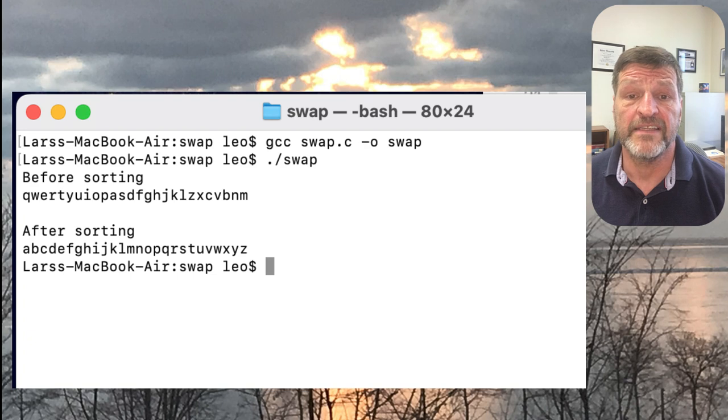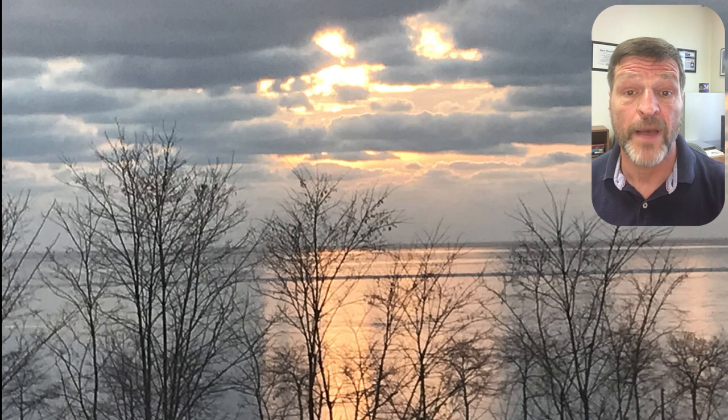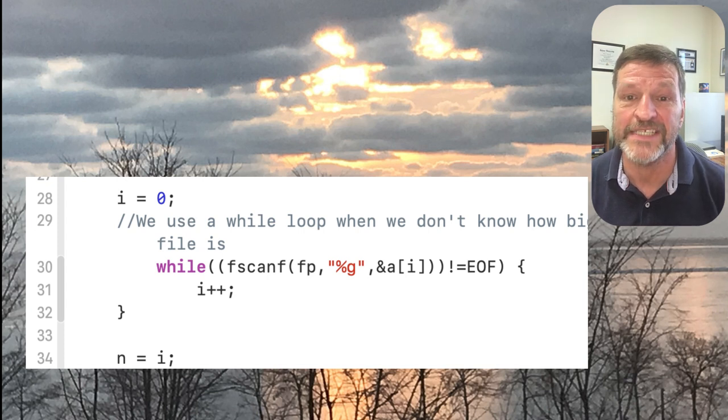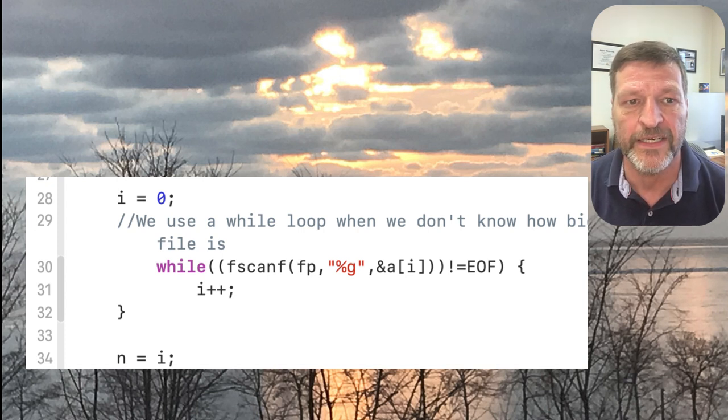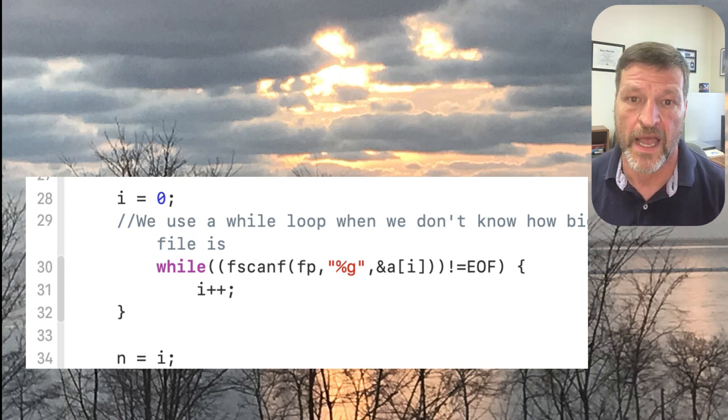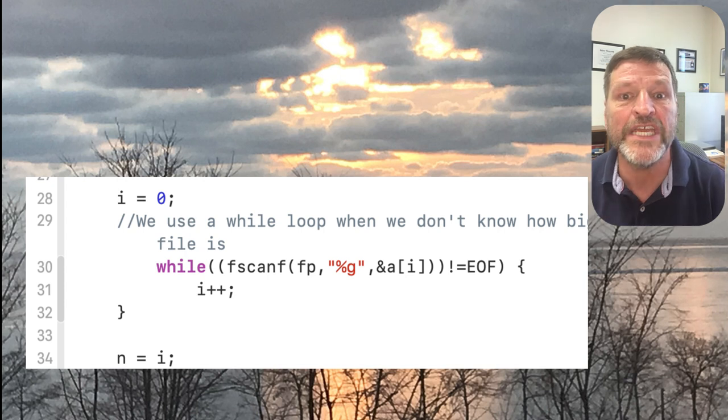We've already seen this convention before. Just look up at the fscanf statement. We had to put an ampersand in front of a sub i for fscanf. For all scanf and fscanf statements, we've had to put that ampersand in there. Why? Because fscanf wants to take a copy of the number that it's reading from a file and put it into the real a sub i location, not a copy of the a sub i location, so you have to send it the address of.